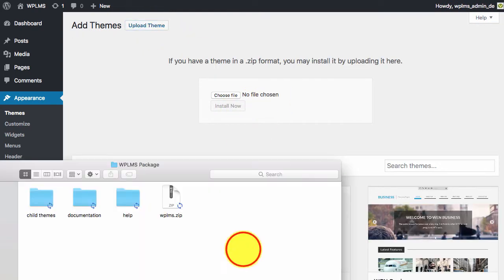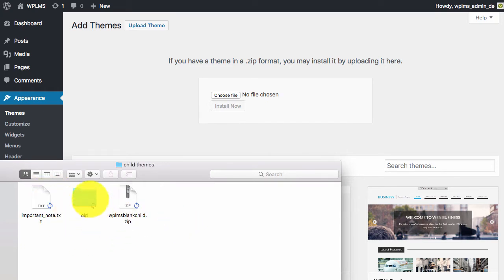Now if you're installing the WPLMS theme for the first time, then we recommend you download the whole theme package, and you need to unzip that package, in which you will find the following folders and files. So the first file, the wplms.zip, is the theme file, and then we have the child themes where you can see the blank child theme, and for specific child themes we have the old section.